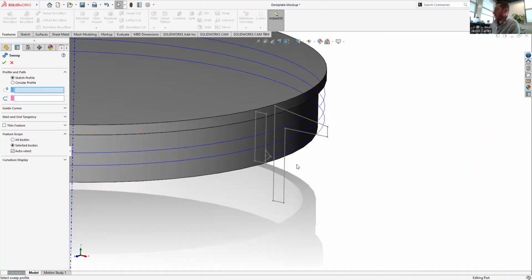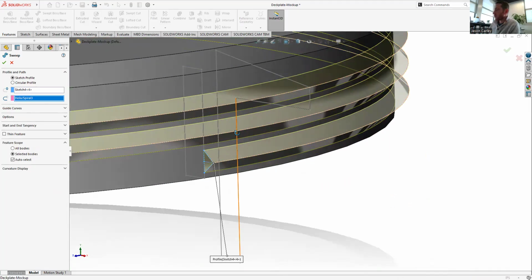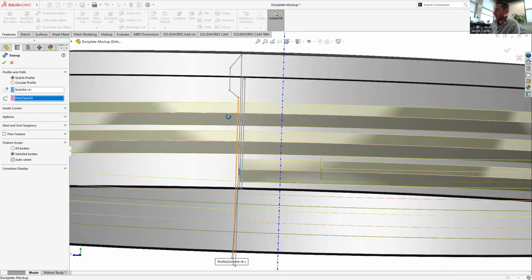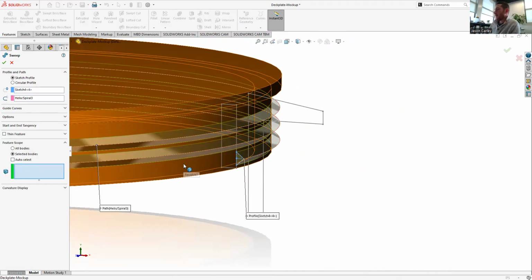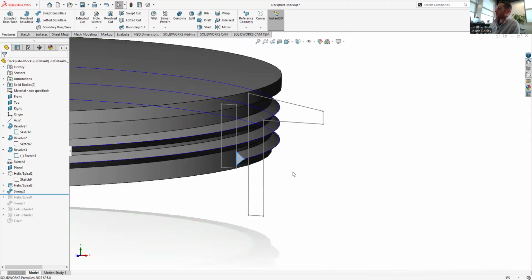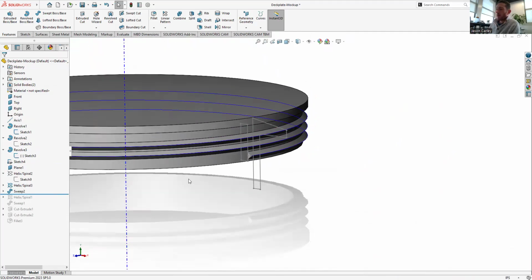So swept boss, I want that cross section. I want this curve. And there it is. My yellow preview shows up, and that looks like a nice thread. I can leave auto select highlighted, but I always like to pick the body that I expect it to merge to, just to be double sure that it's going to the right place. There's my thread.